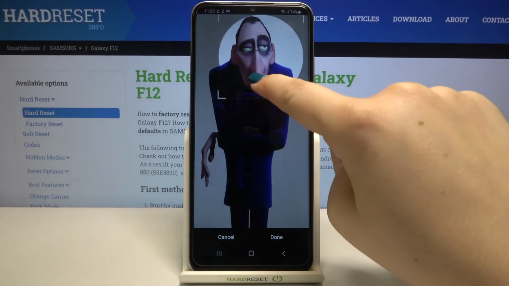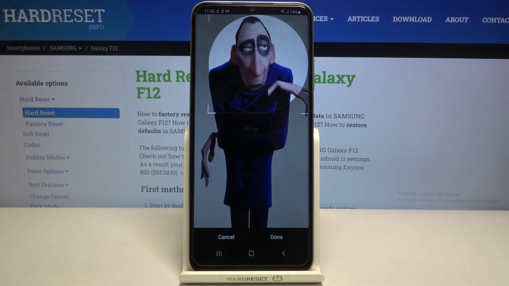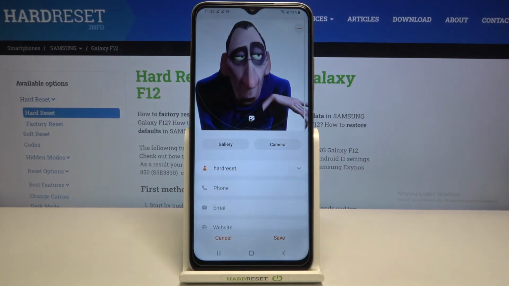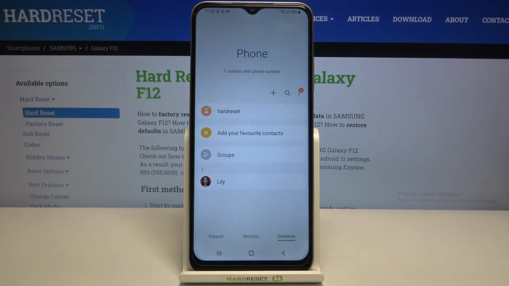So just position it like you want to, because this area is responsible for what you will see after saving it. So if you're happy with your choice, just tap on done. As you can see, it has been immediately applied, so just tap on save. And here we've got the contact with the photo, and it should appear right here. And as you can see, it appears.